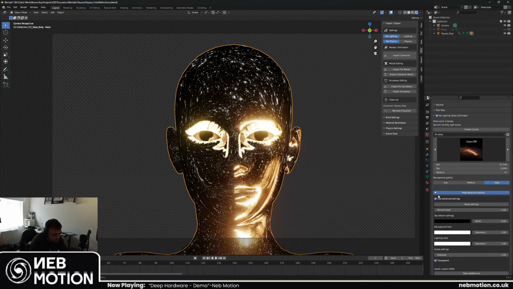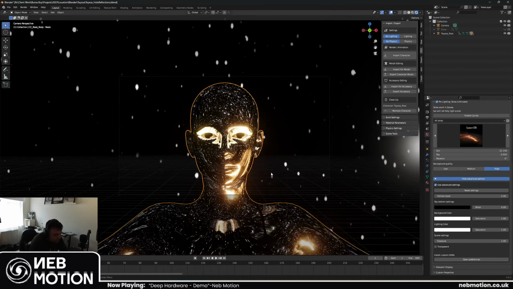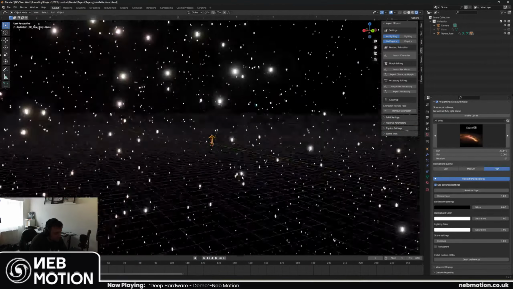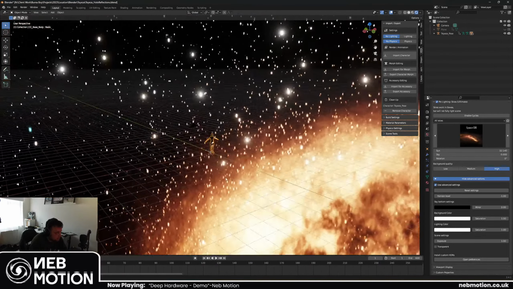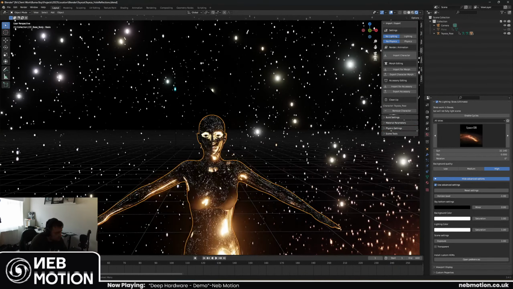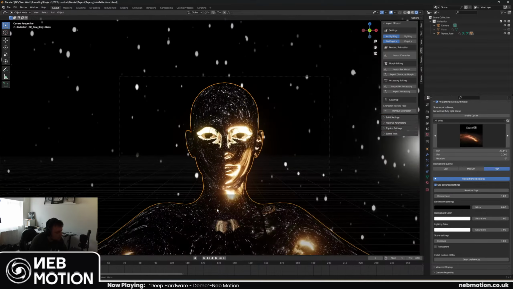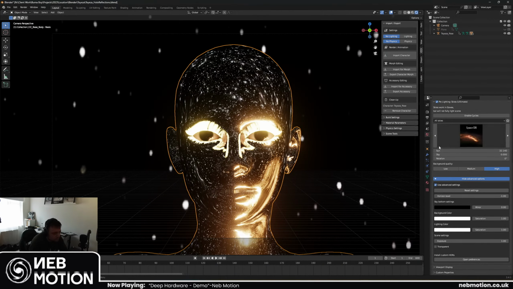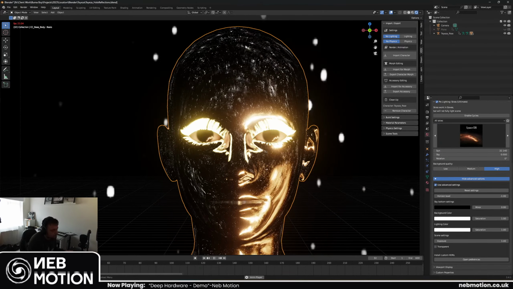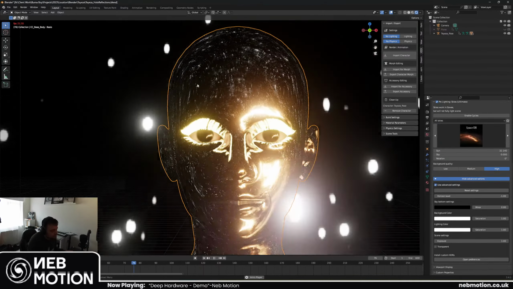Yeah, we essentially have this space HDRI here. I had to pump up the contrast and exposure just to get those reflections to pop a bit better. And you can rotate it as well, so it gives you this really cool effect with the reflections.